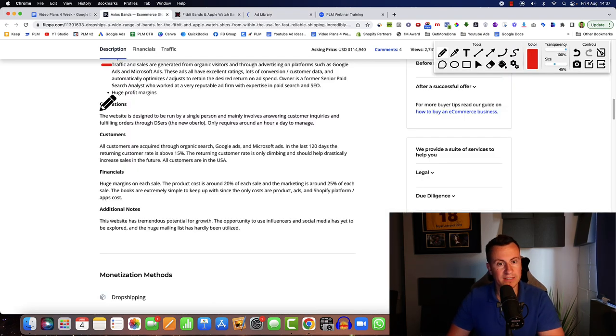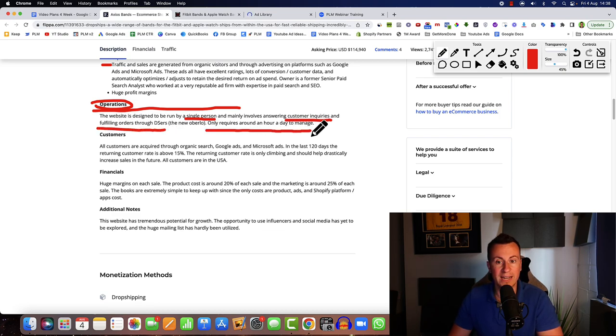What is really, really interesting is their operations. So the website is designed to be run by a single person and mainly involves answering customer inquiries. You can outsource that for as little as $5 an hour, and fulfilling orders through DSers, the new Oberlo. It only requires around an hour a day to manage. So this is a business that you can run on 7 hours per week and in return get paid 70 grand a year. With that level of time involved, you could have 2, 3, even half a dozen of these stores if you manage to outsource other things, bringing in a very healthy income, allowing you to have the time freedoms to enjoy life doing what you so choose.